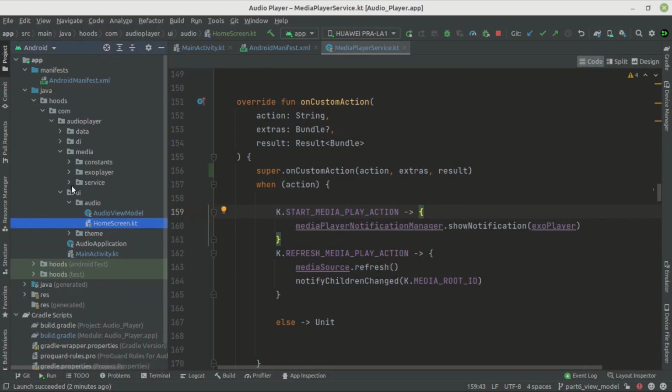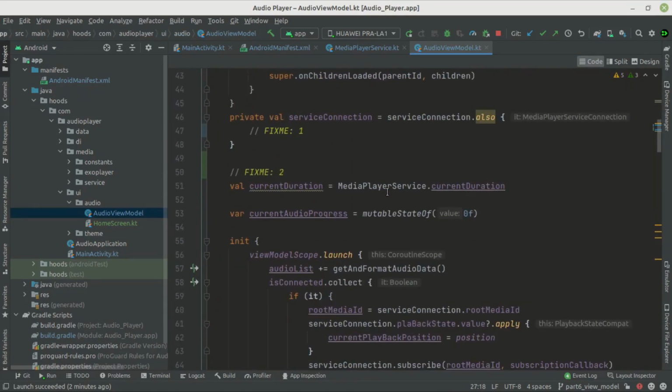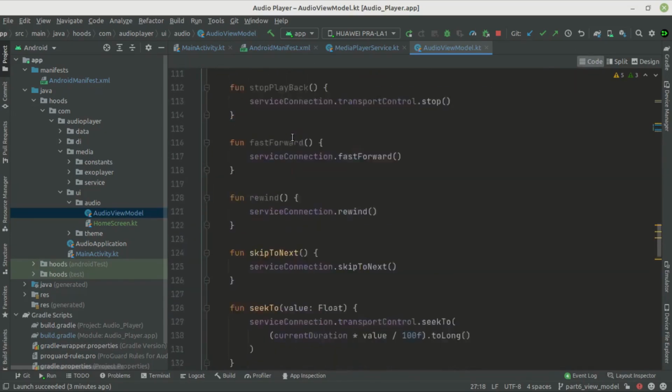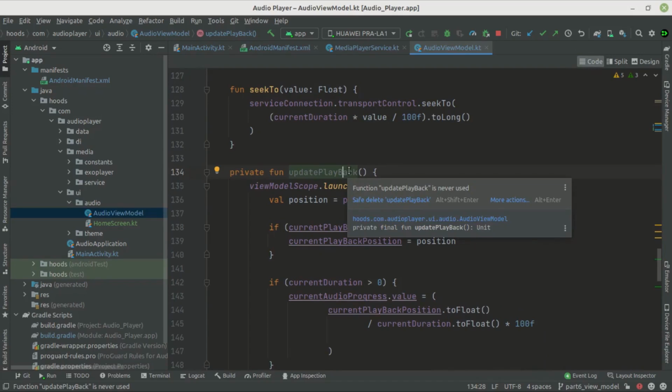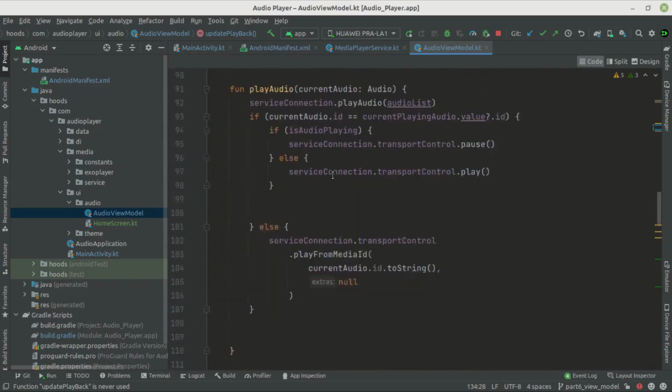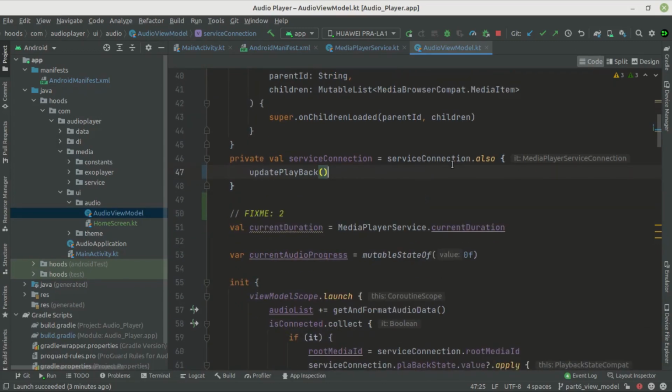Okay, so right now we can just navigate inside our audio view model. And as you can see here, I have added several fix me comments because we have problems which we forgot to implement. So if you come down below, we implemented this update playback here. This one is just going to help us to update the slider, but we forgot to implement this method. So that's why we're coming inside our fix me number 1. And basically now we can just call this update playback here so that it can be updated when we finish to connect this by using this service connection here.